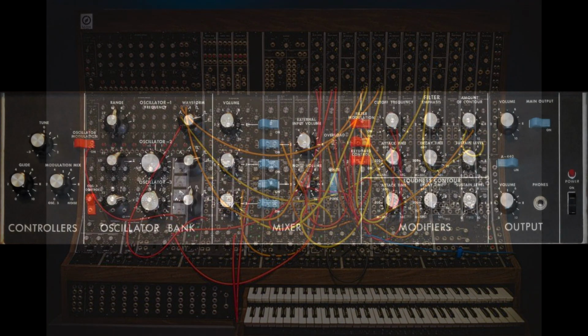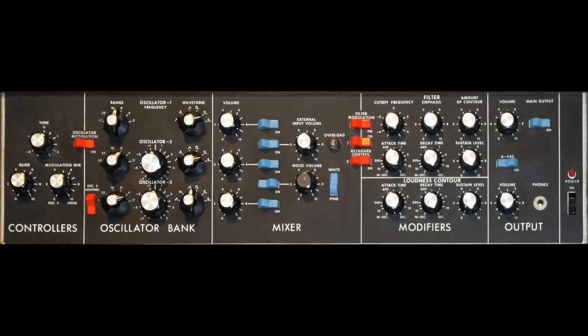So let's go to the Mini Moog. So this is the front panel of the Mini Moog, and I think it's laid out really nice and very easy to understand. So let's go through this kind of from left to right. Controllers are the pitch, make sure it's in tune, and some other things that we'll get to later, but let's kind of ignore that for now.